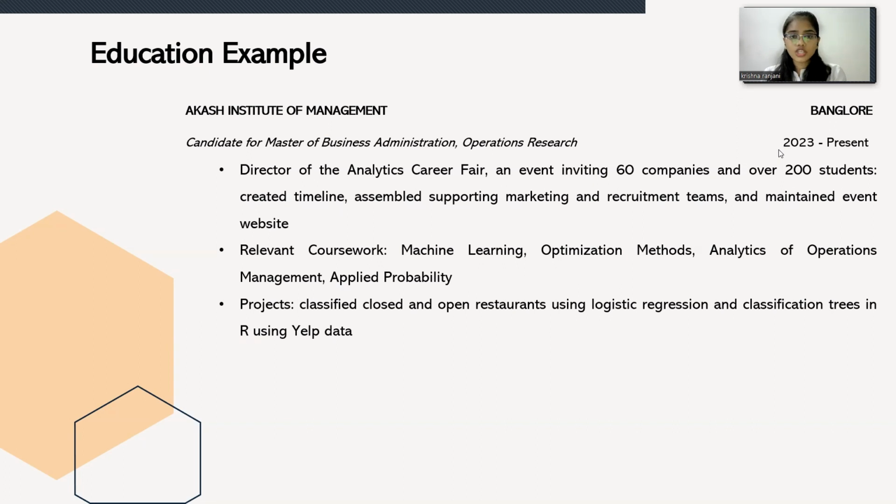And always make sure in the education section you never include months. It should always be in year format, right? So if you started in 2023, just write 2023 to present. It means that you are still a student, right? So what are the things to include? First, mention the institution name, followed by the location. Then mention the particular sub branch or category you have taken. Then the years of study.